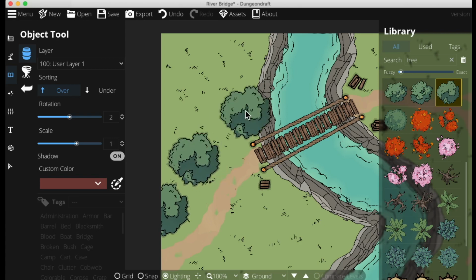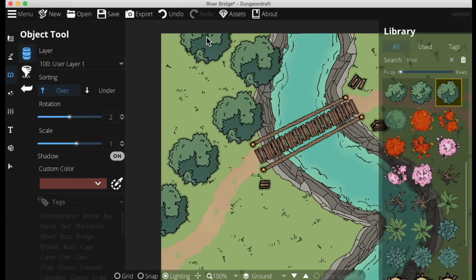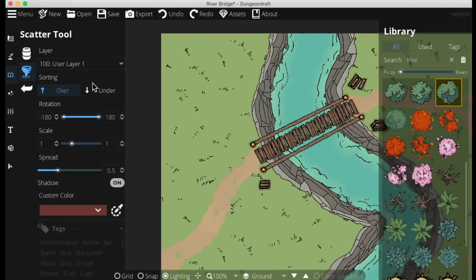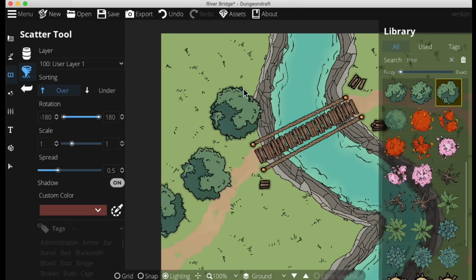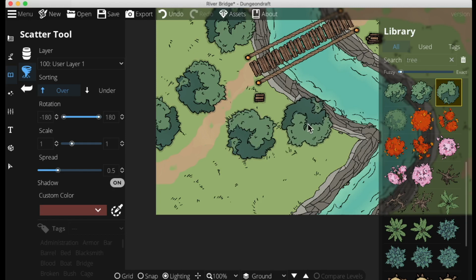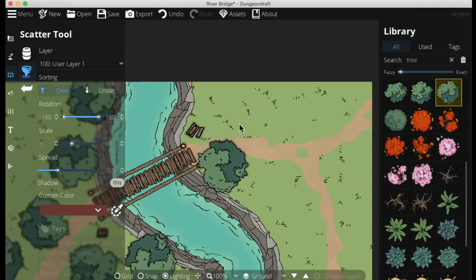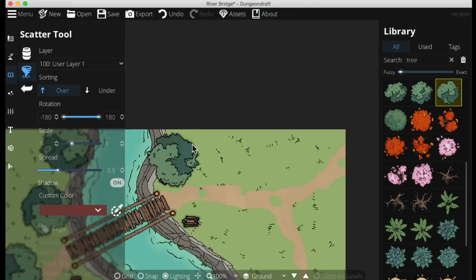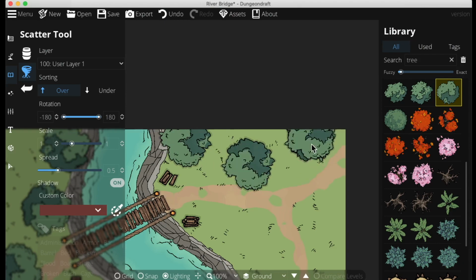Just put them down. They like to go right on the edge of the river. But, you know what? How about we try and make these rotate so they look like an interesting bunch of trees. Grab the scatter tool, and that will rotate them instantly for you. Just drop some trees lining the path. Make sure not to cover up the wood. Just like that. Trees, trees, trees all the way around.